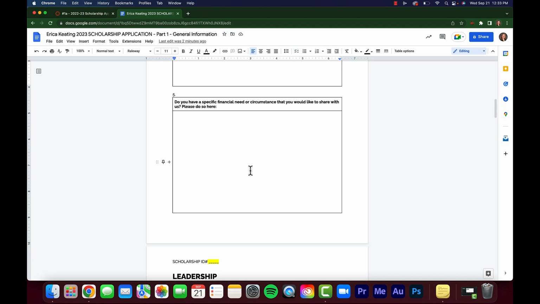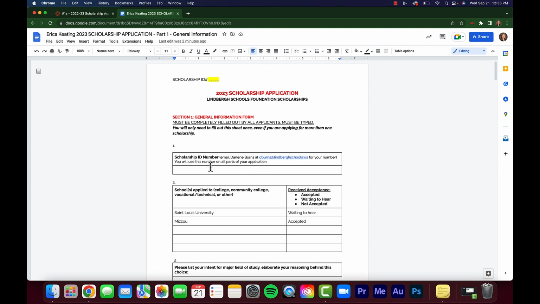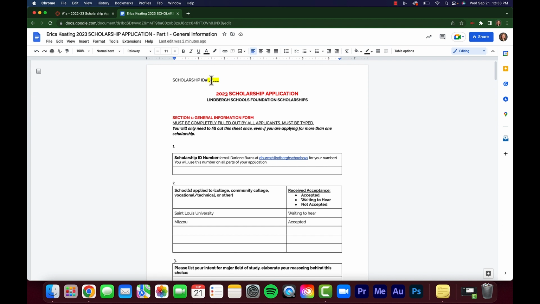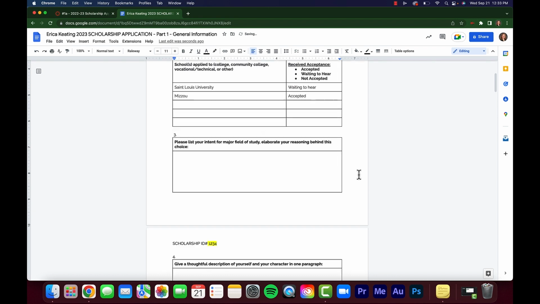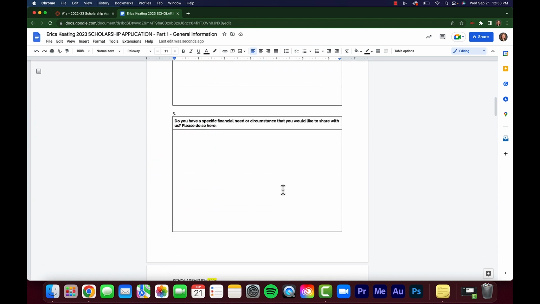Now, I will stress again that all of these applications are anonymous. That means the donors that are reading these will not know who you are when they're reading it. Everything will just have your scholarship ID number. And once you've typed it in here, say Mrs. Burns, she just wrote me back, and I am scholarship ID number 1234. Okay? I'm going to put it there, and I'm going to put it here, and then it shows up on every single page. Okay?